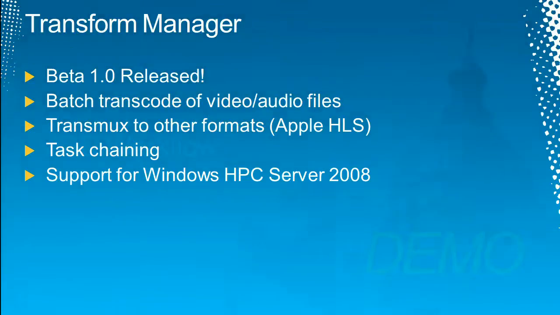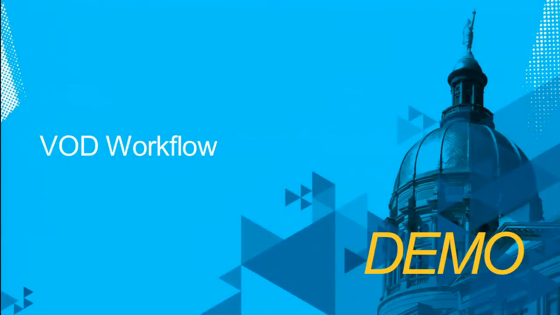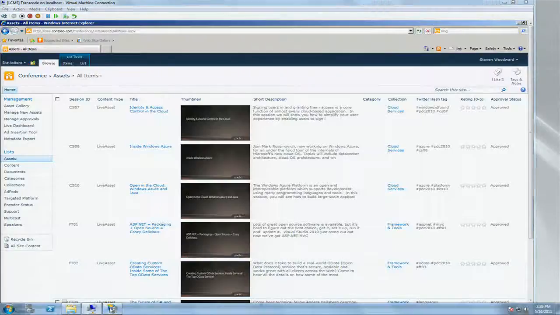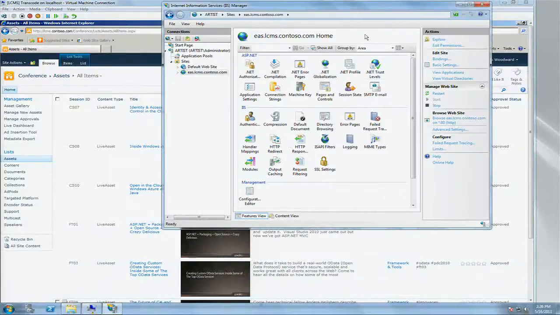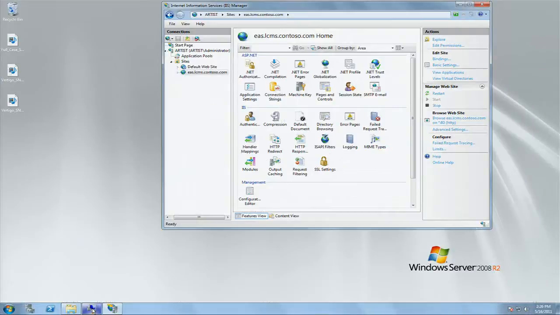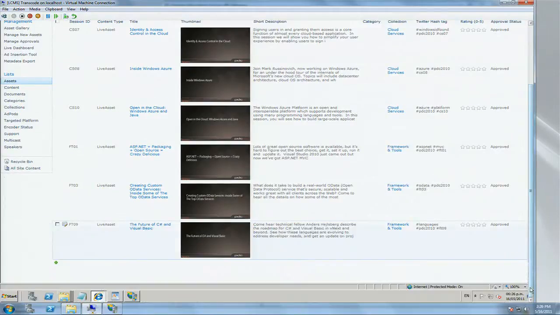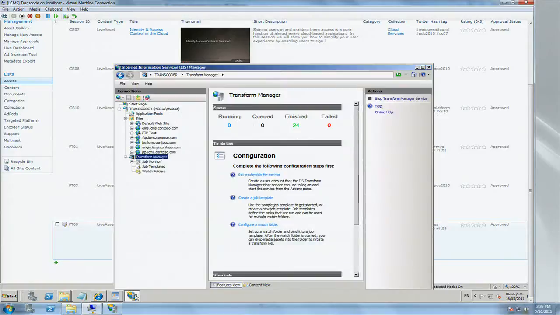And I said, finally, they're supporting HPC. So let's go take a look at that. Where am I? That box. Okay. The scaling on the windows is kind of throwing me because they're not quite aligned.